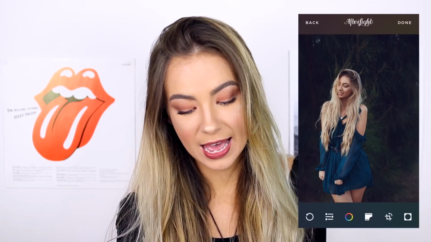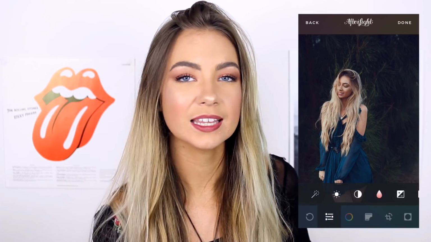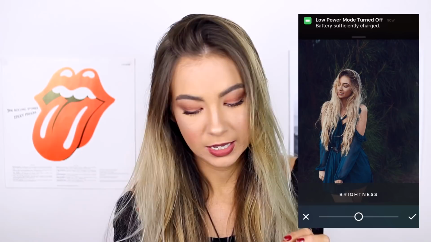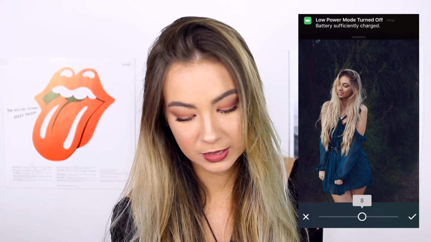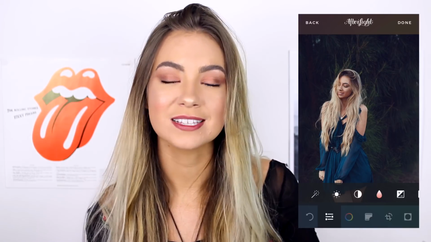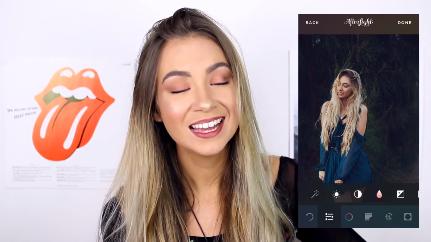So with the newly edited photo, I'm going to go in and brighten it a little bit because I feel like the Instasize app is really good, but it darkens your photos when you put them in there, which is kind of weird. Anyway, I'm just going to brighten it up a little bit, take it up to number 6, so hardly anything.